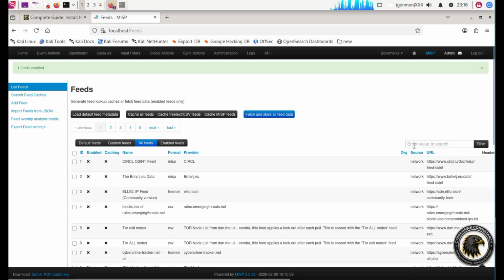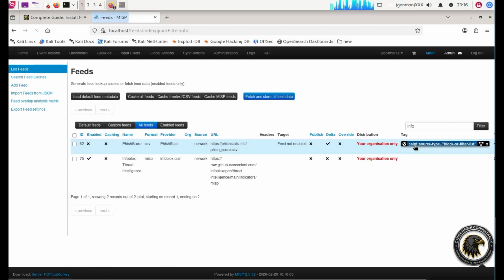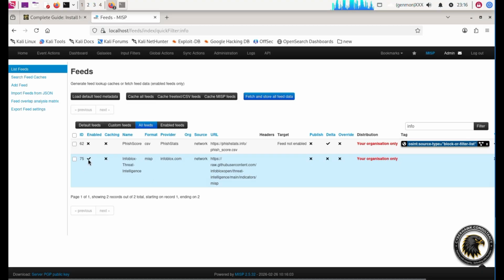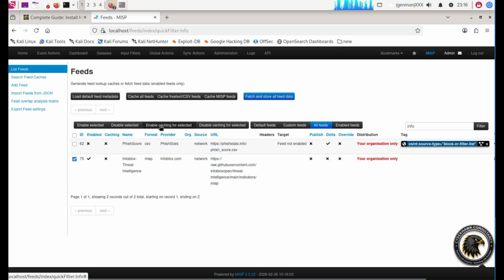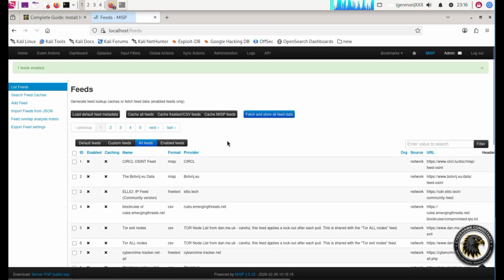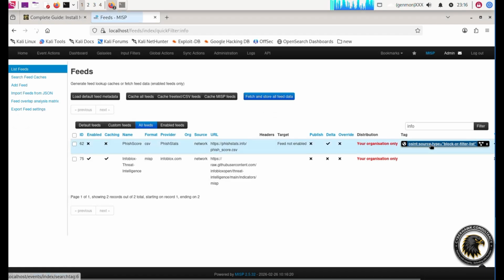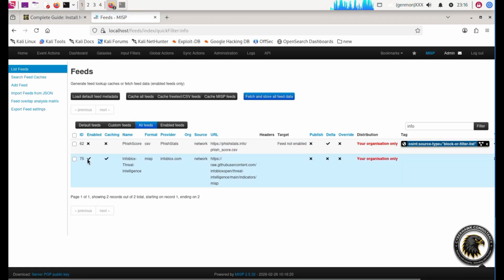So if I search over here and go to this one, now you can see it's going to take over here, right? And I'm just going to enable caching for the selected one, so I'm just going to do enable cache as well for that one. Click yes, right? And if I come back over here, you can see that I have enabled the caching, and it's coming to my organization only, right? I haven't published that yet.